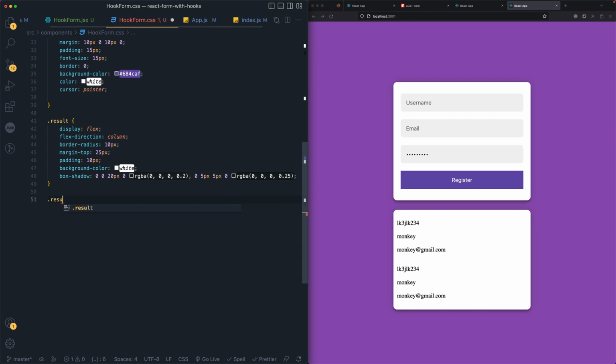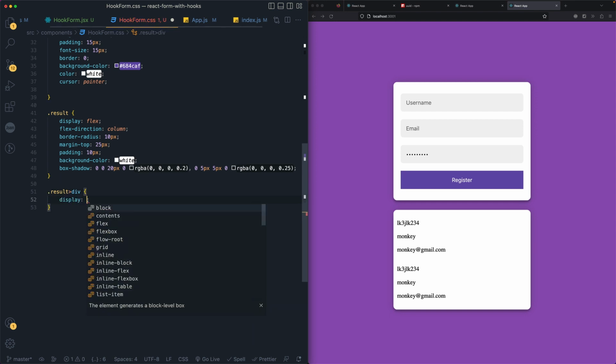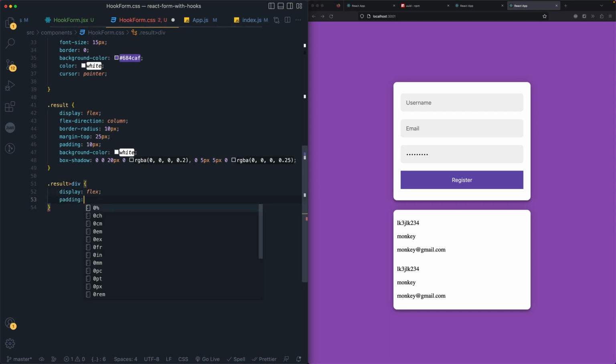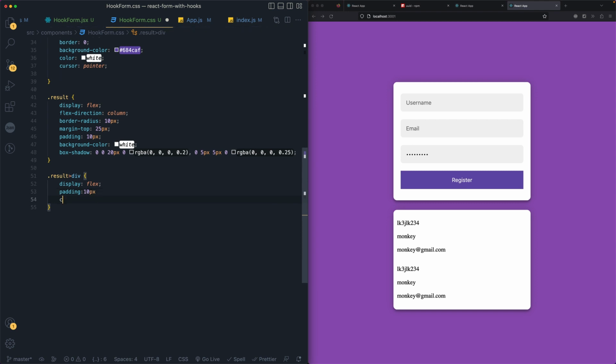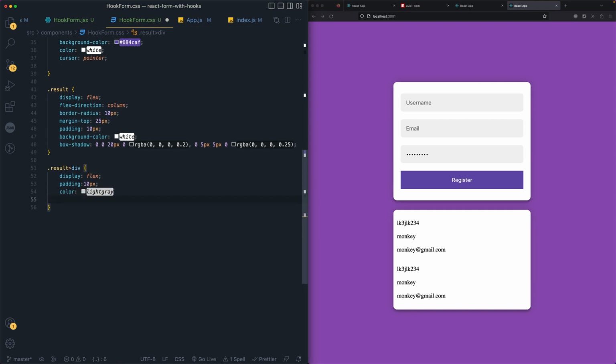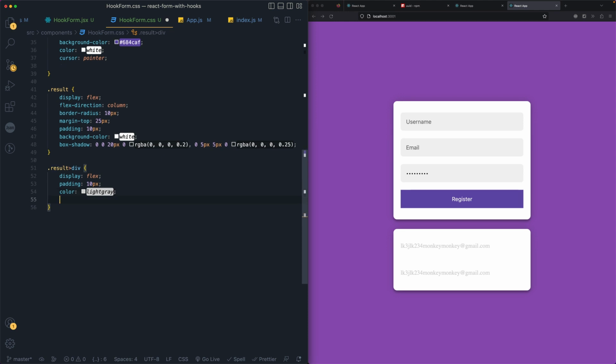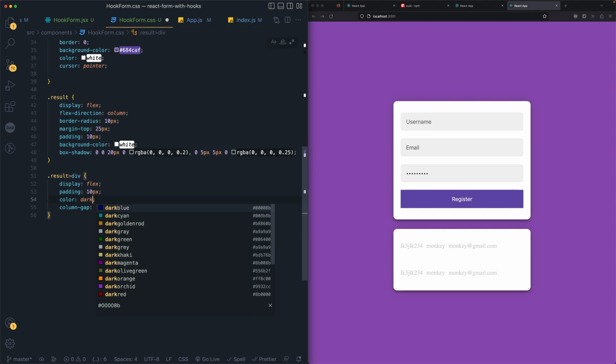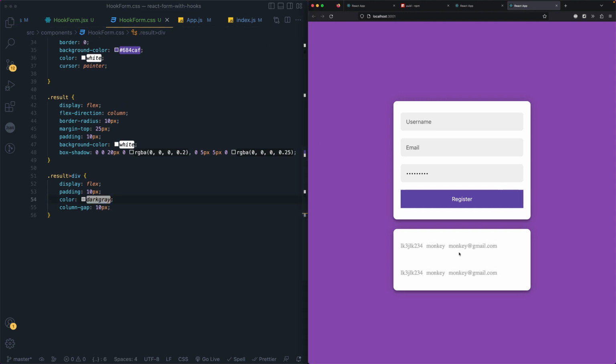Okay, and next we are almost done, guys. So last one, so result, and this will be div, display of flex, padding 10 pixels, and color light gray. And let's just save, put this here, column gap is going to be 10 pixels. Okay, and color is dark gray, not light gray, and you can choose whatever you like right there. Okay, so we are done with all the CSS part.